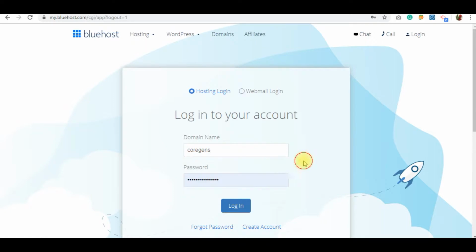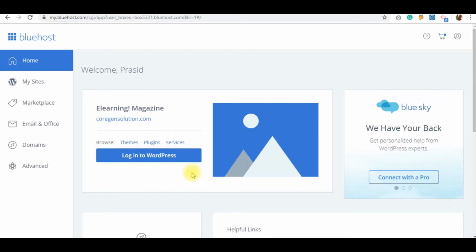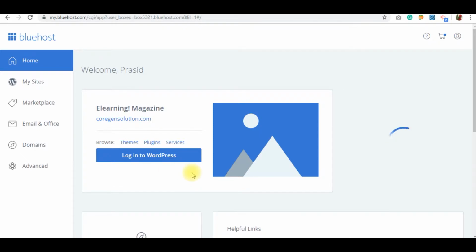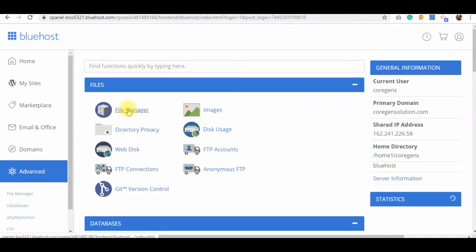Go to your hosting server and log in to your profile. In this video, I am using Bluehost. Here is my login screen. Go to the Advanced tab. Click on File Manager.